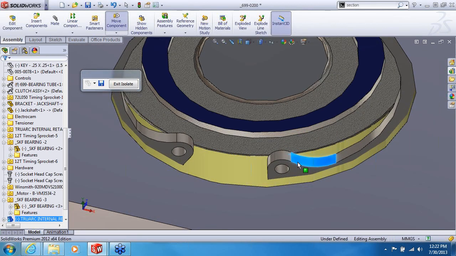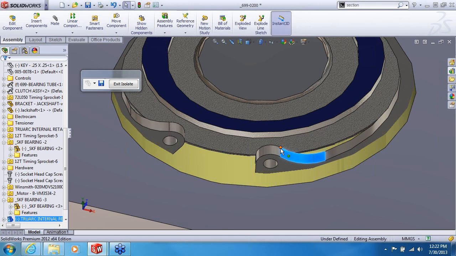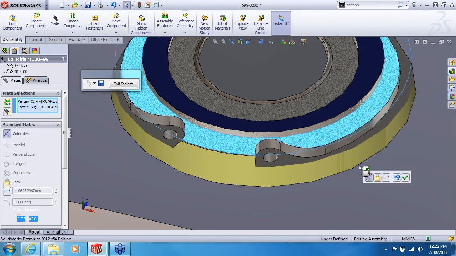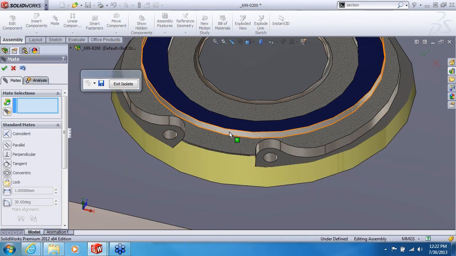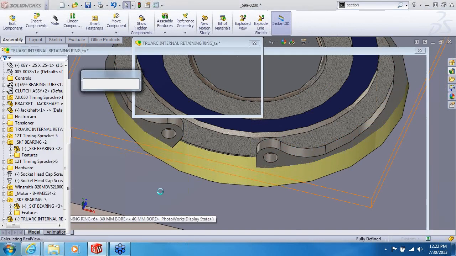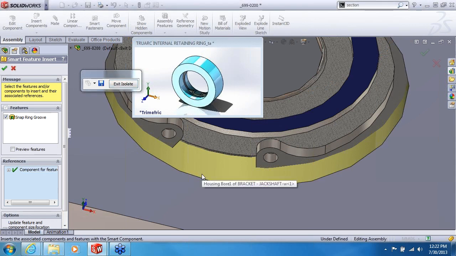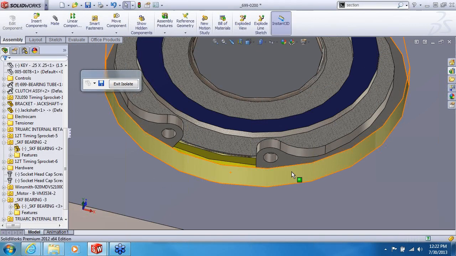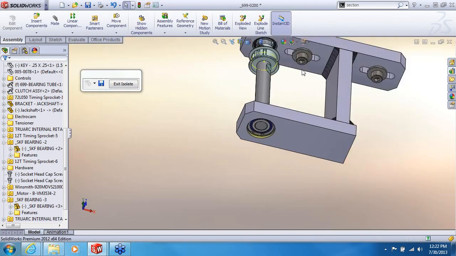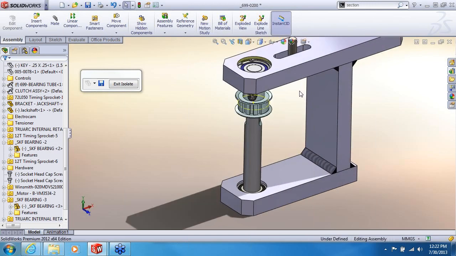It, however, at the moment, can still rotate. It can still move up and down. So I'm just going to grab the little point there and the bottom face of the bearing and align those two together. That's looking pretty good. Last step is going to be to bring in my smart features, which for our retaining ring is the groove. All right, so now our bearing's not going anywhere. So very quickly, we've been able to add quite a lot of features to the bracket, as well as adding in the bearing and the retaining ring.